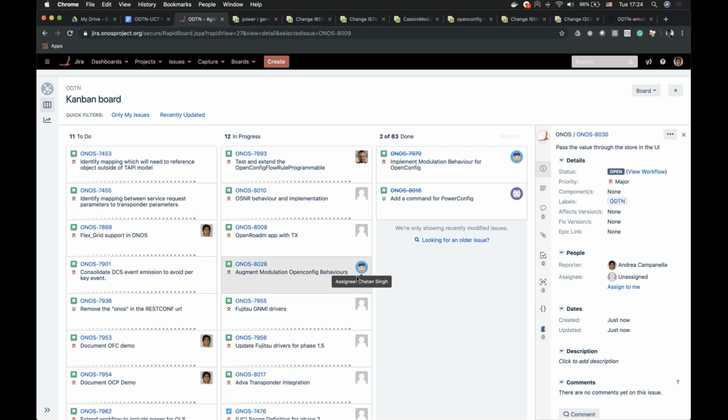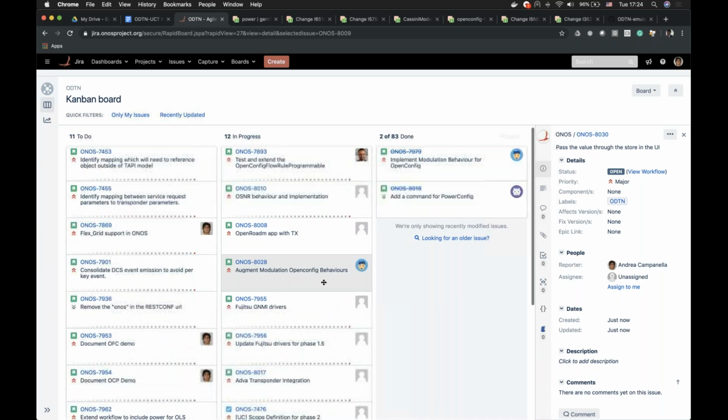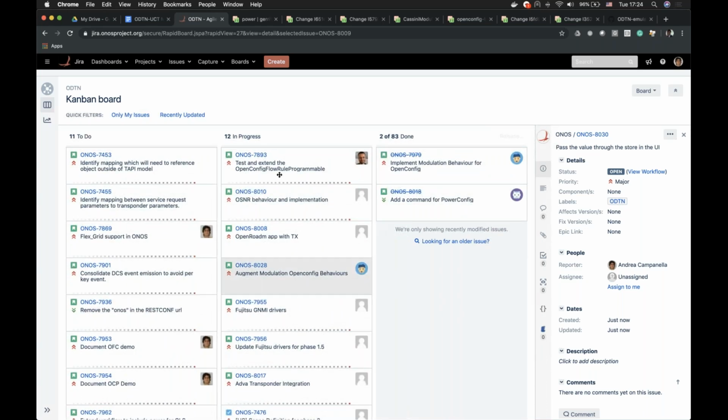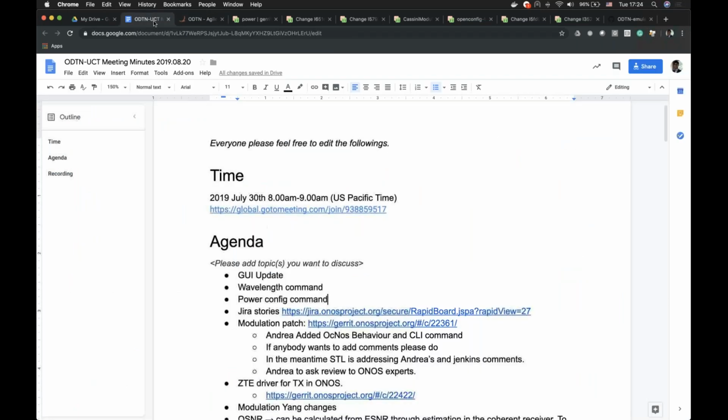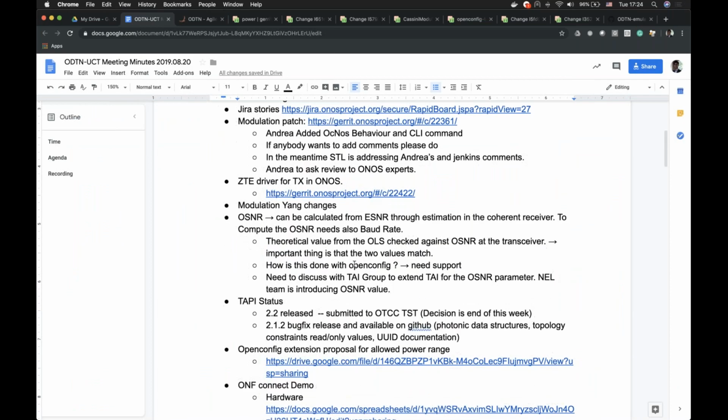And also the Sterlite folks are augmenting the modulation OpenConfig behaviors because they're uploading a new patch to fix a few things. So yeah, that's about it. And there's a few other testing that's happening with Alessio and other stuff. On that note, I would like to give the discussion to Puneet to give us an update on the OSNR and the modulation yang changes, and I'll talk about this later.